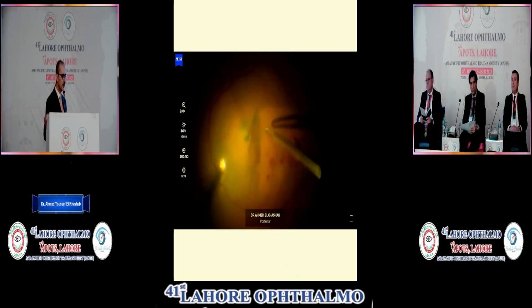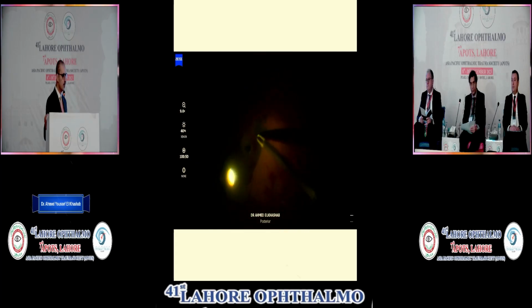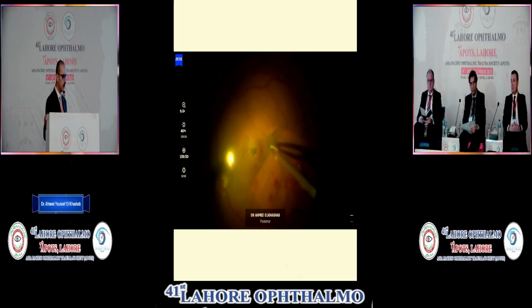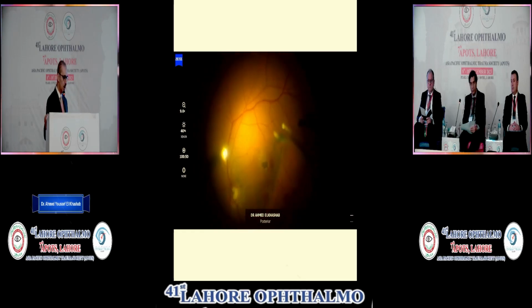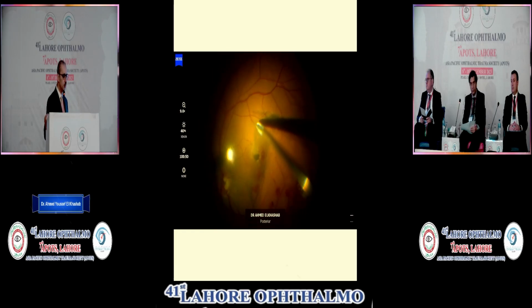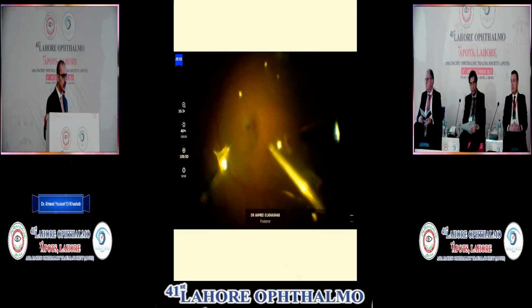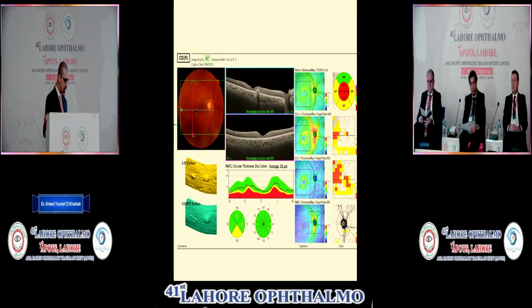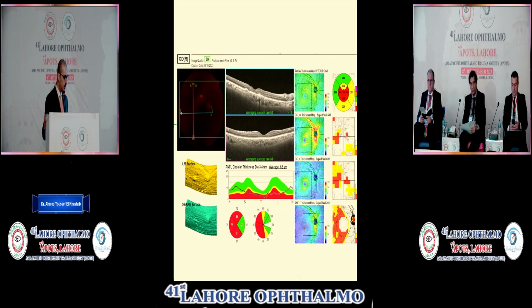And always in an inverted flap, the aim is to make it as flat as possible, not to be everted back again. Usually, if we do not need a PFCL to flatten this flap, it will persist in place. So under air, you can make sure that this is well in place. And you can see the post-op images of the same patient. She improved to 20/50, if I remember correctly.